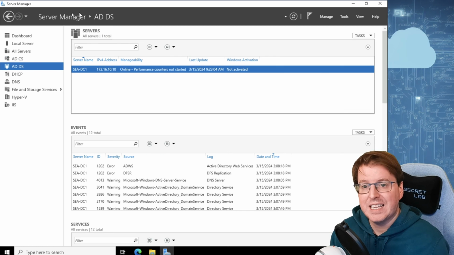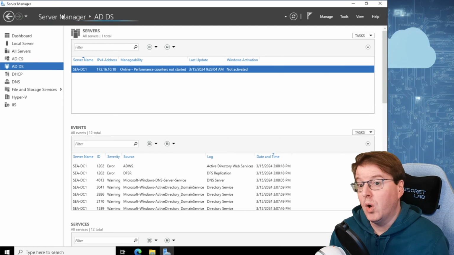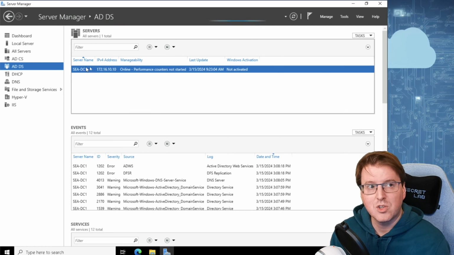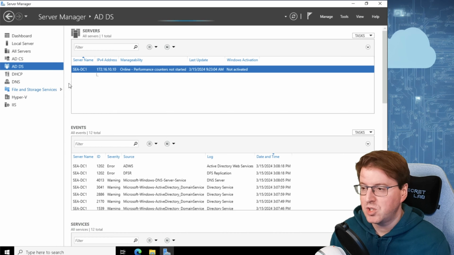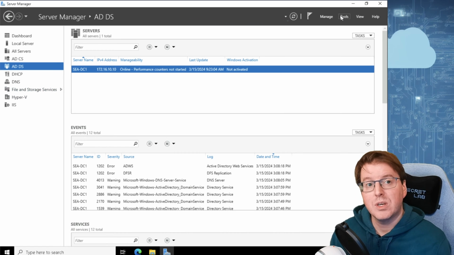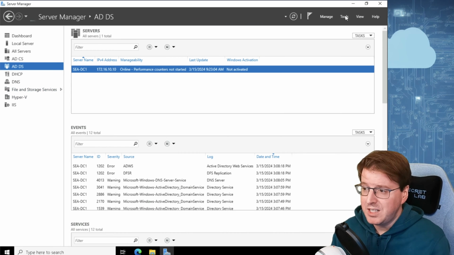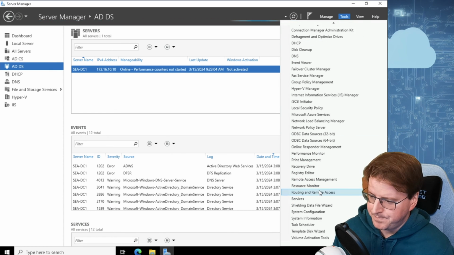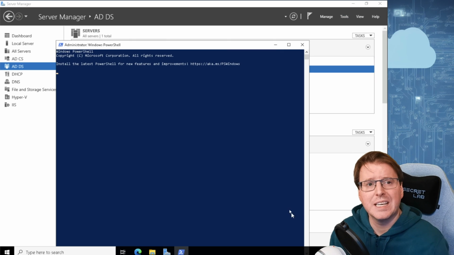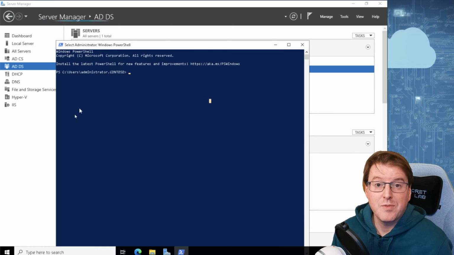If I go and look at ADDS here on Server Manager on this computer, I can see there is a domain controller running, but it's running on a different server. It's called DC1. What I want to do is actually install the Active Directory information onto this computer. I can do this in a number of different ways, but I'm going to pick up Windows PowerShell here, and we're going to install this via PowerShell.